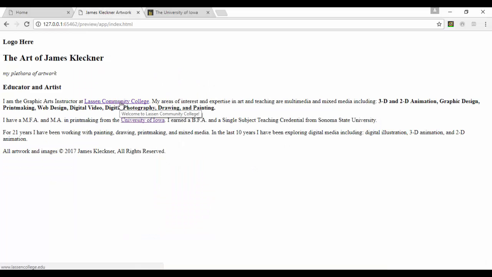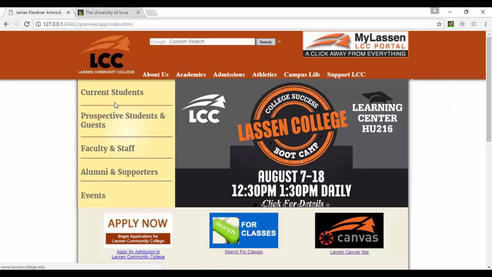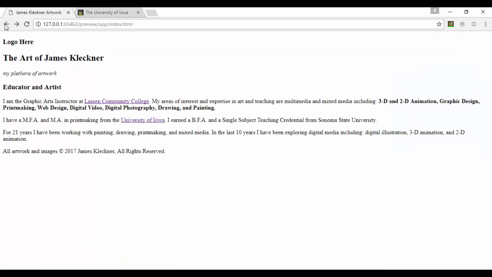And then I can go back to right here and I can try that again. So now I'm in Lassen Community College. In fact, let's go to the home page and close this out, so we make sure all we have is University of Iowa and this one. Let's click on Lassen Community College, and you'll see that it is opened up in Lassen Community College. And then if I hit the back arrow, I'm back here. So if I hover over it, you can see it says, welcome to Lassen Community College.